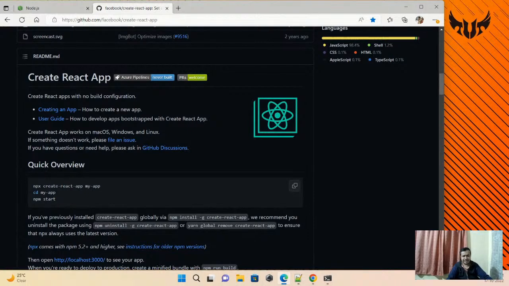So how to create a React.js app? At the end, the browser only understands HTML. Okay, let me talk later on.